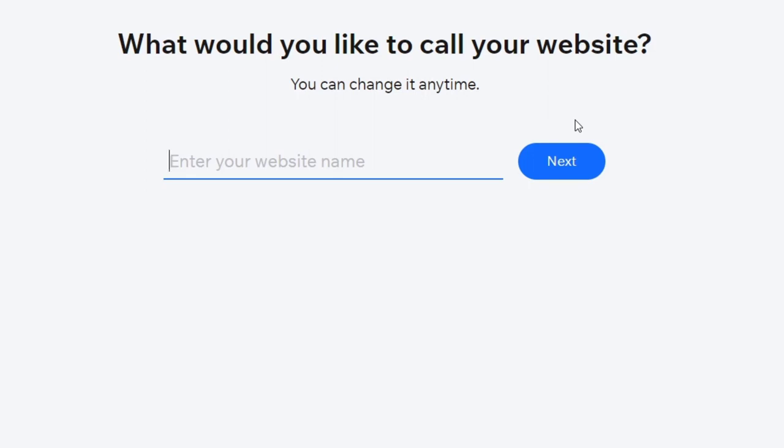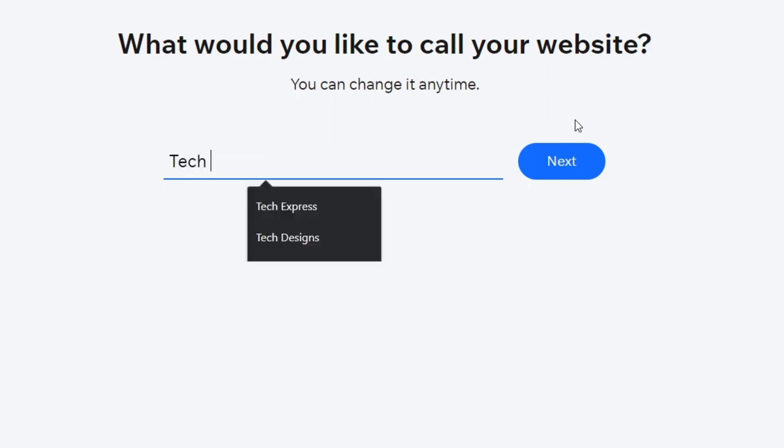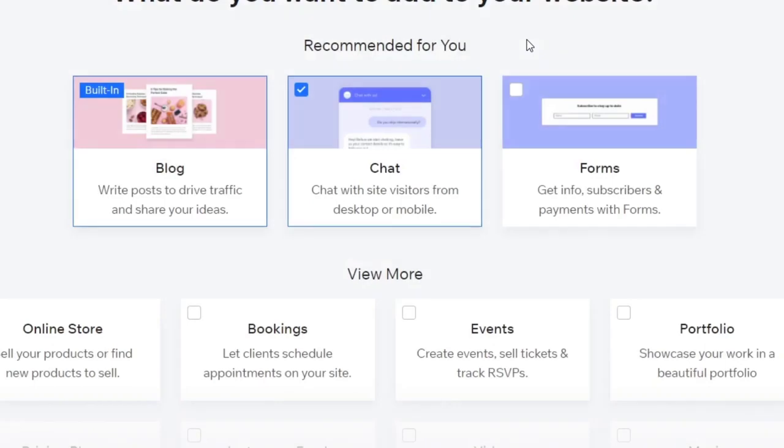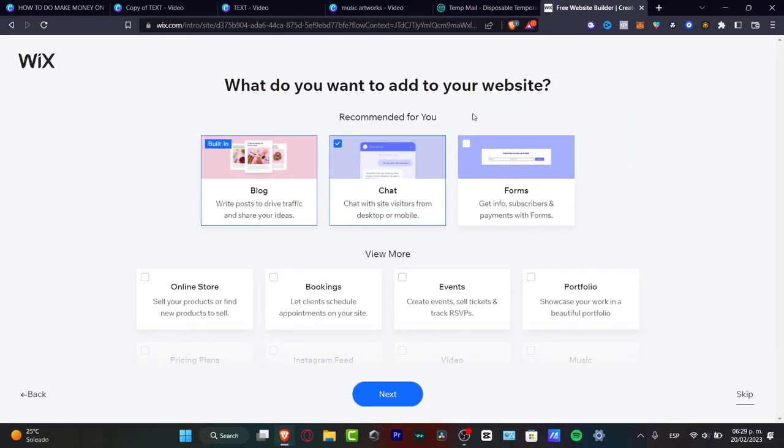So here what I want to do is enter my website name. So let's say, for example, Tech Express, or community, or the website, or whatever you wanted to name that. So I'm going to go for, let's say, tips and hit next, and then it's going to be recommending us what kind of content we want to add before we start to create our website.